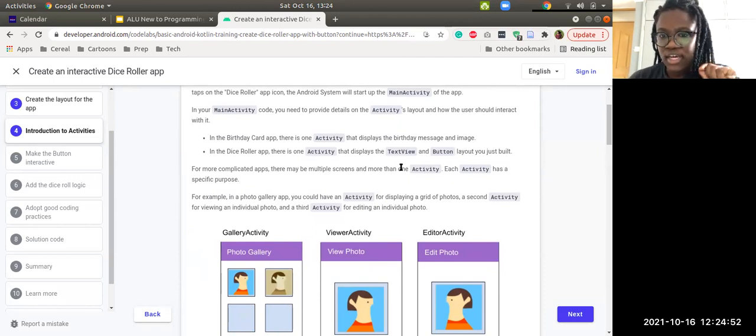Previously we had the birthday card application, and there's one activity which displays a birthday message and the image. In the dice roller app, which is what we're working on now, there's one activity as well that displays a text view and the button layout you have just built.